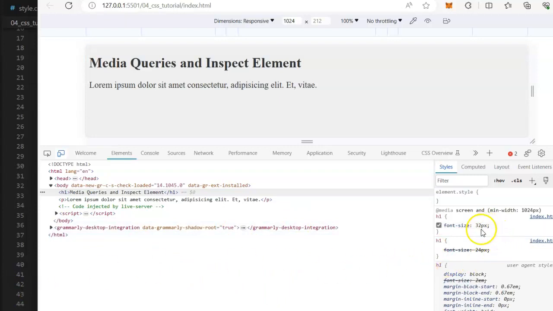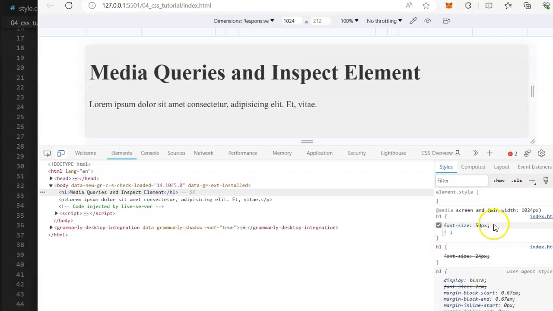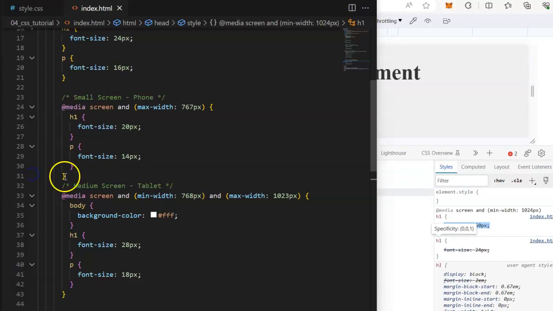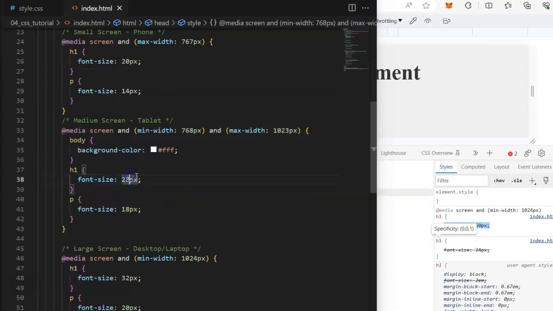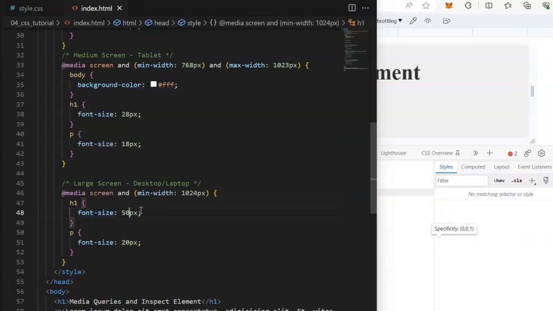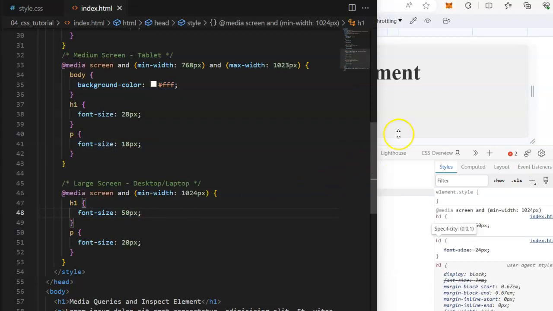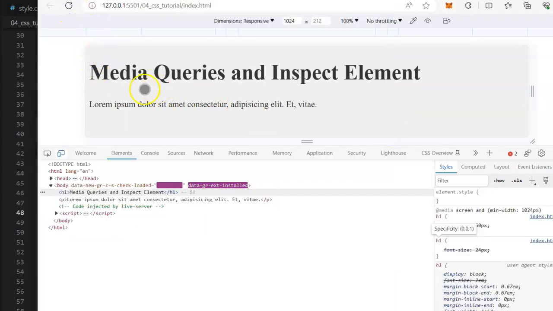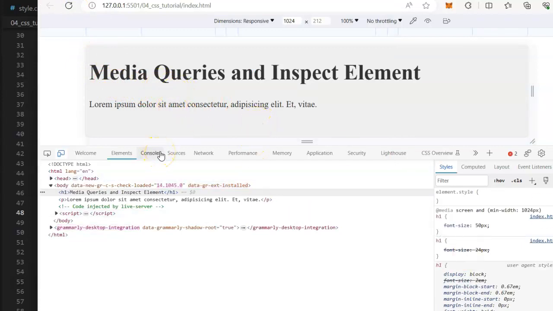Of course, I can decide, oh, this is too big, or maybe this is too small. I can decide to change it to maybe 50 pixel, and okay, I've changed it here. I'll come back to my code, change it on the large screen to 50 pixel, and effect it. Because if I don't effect it here, once I reload, that change is not going to be saved. So if I change to 50 pixel here, once I come and refresh, the 50 pixel will still be maintained. And that is that about media queries and inspect elements.